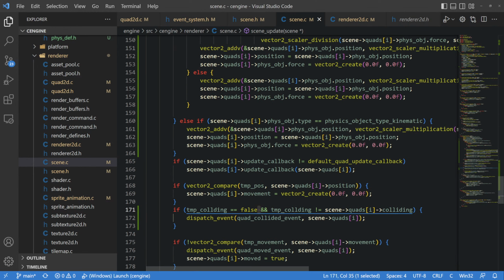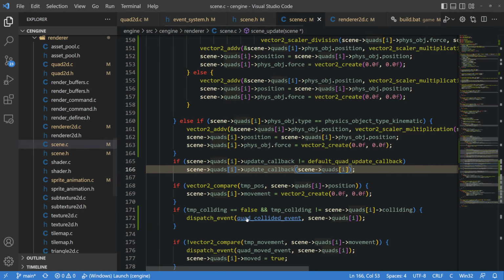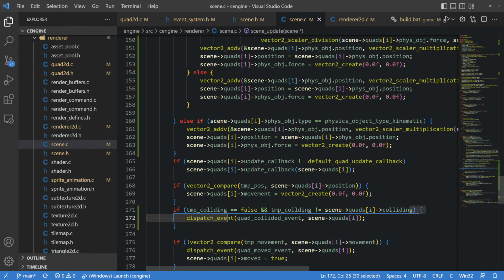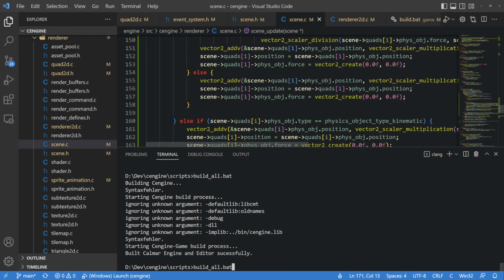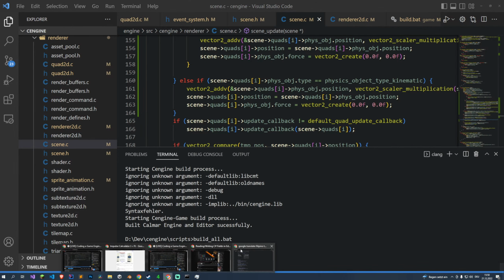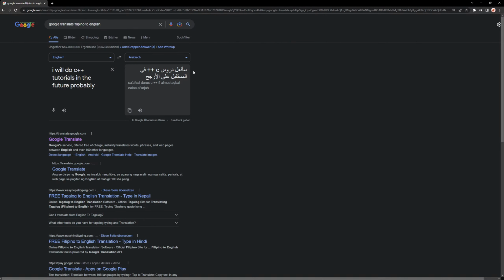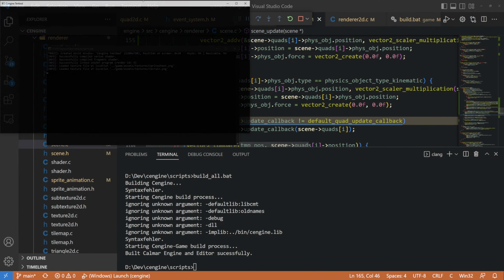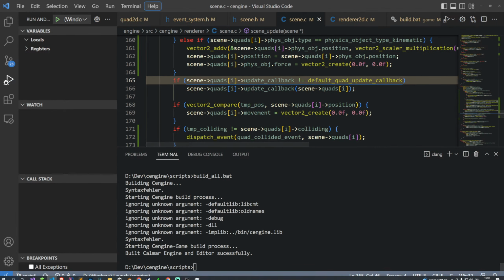So if temp colliding is false and temp colliding is not equal this colliding thing, we dispatch an event. Okay. If temp colliding, let's just say that. Yeah, I think you as well. It looks very good, but I can't read it as well. Okay, what is going on now?